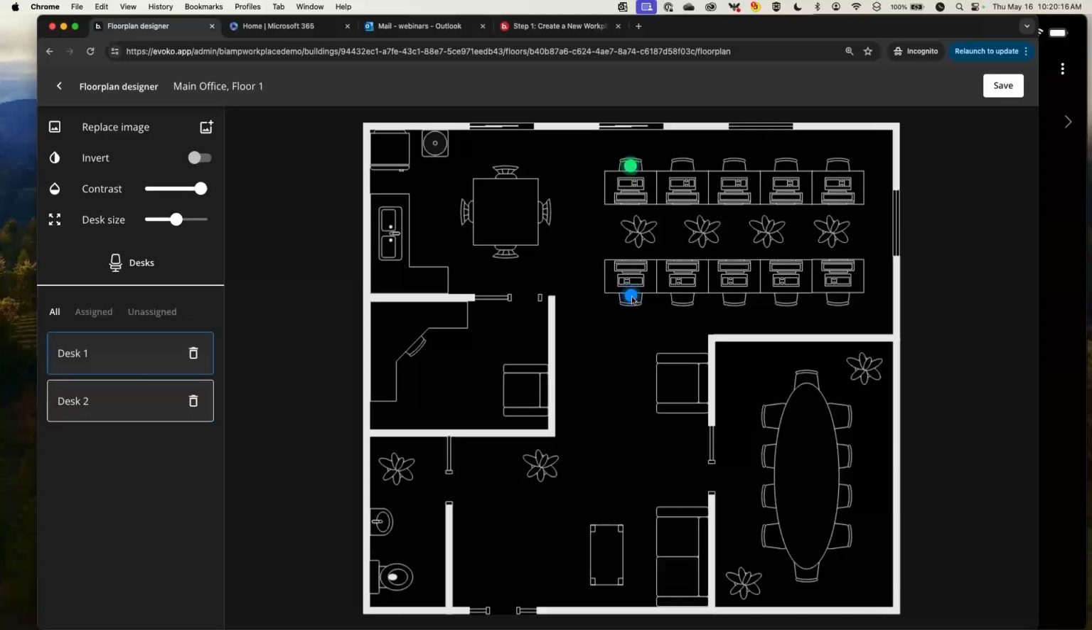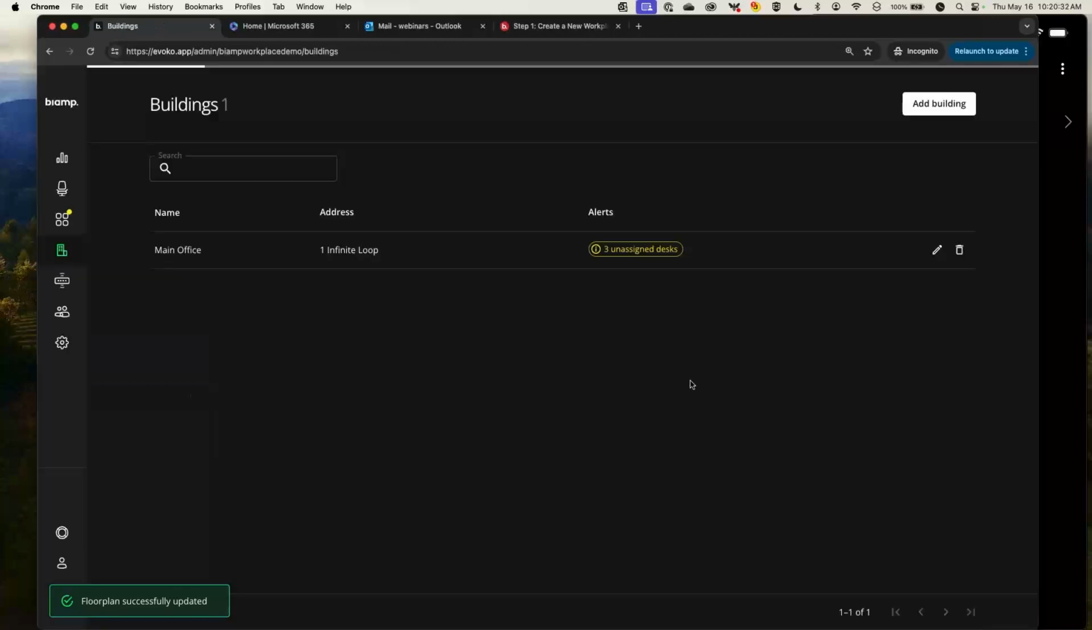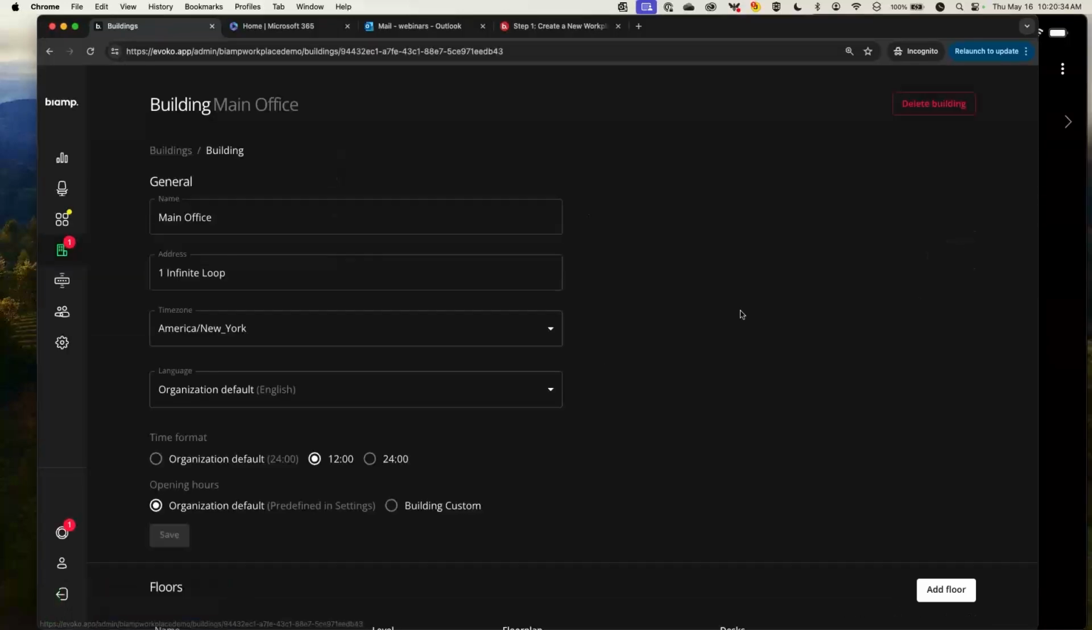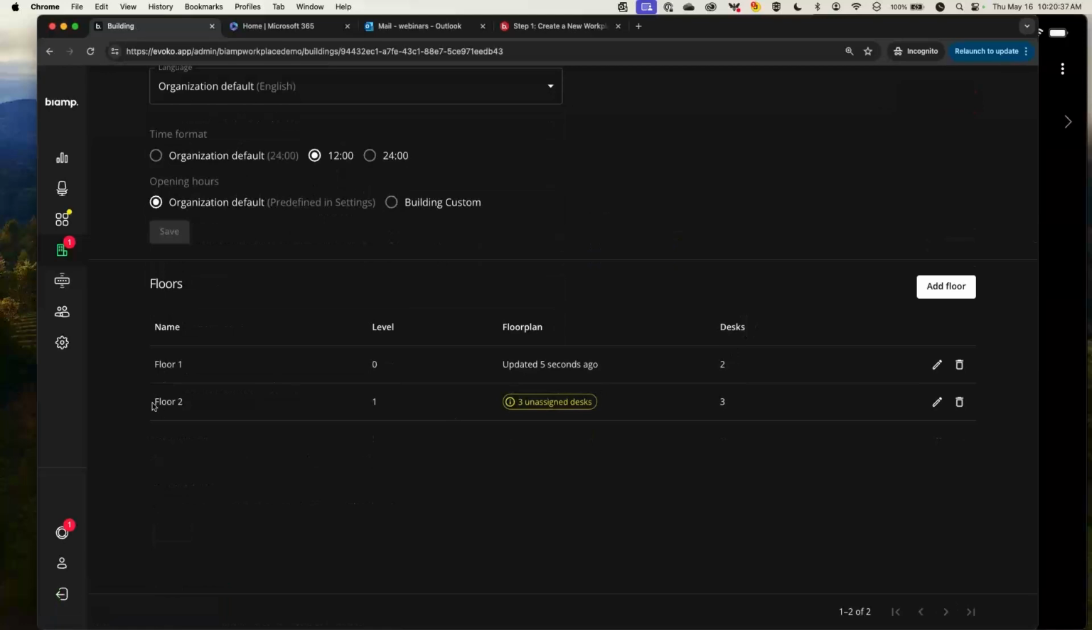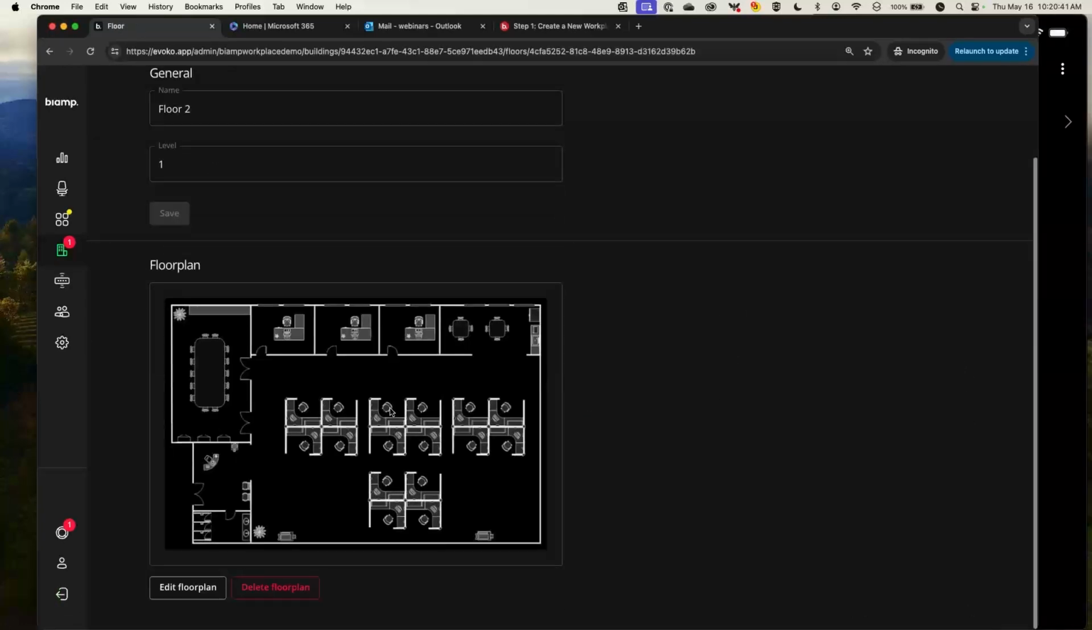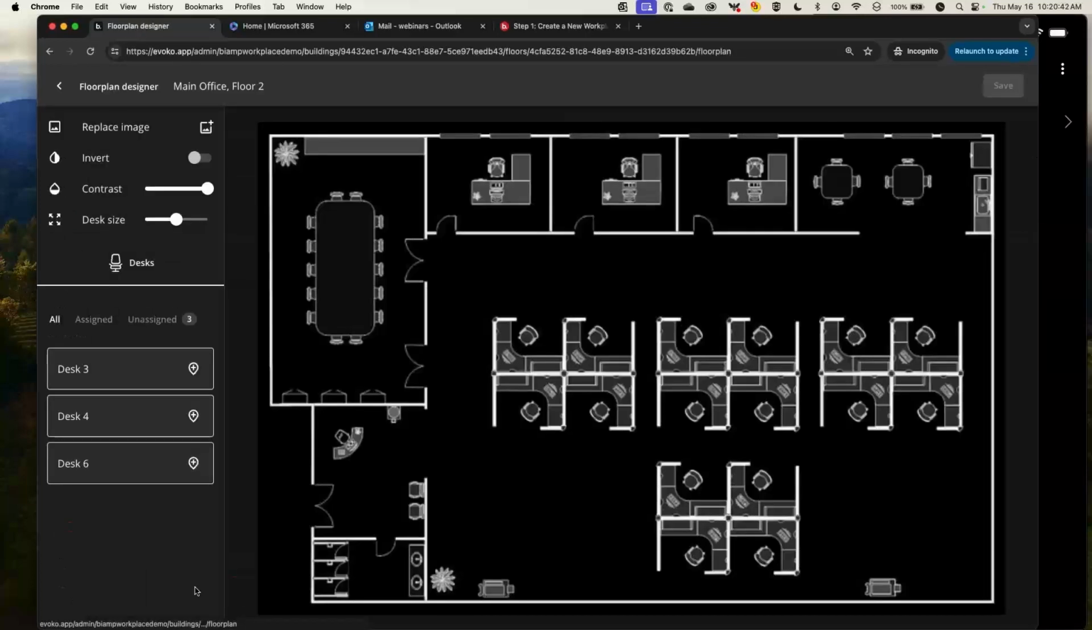And I can manipulate these circles and move these circles. And I can actually make these circles a little bit larger to accommodate the floor plan that I have here. So I've added those 2 desks to my floor plan. Going to go ahead and press save. I'm going to jump back to my other floor, and we're going to do the same for floor 2. So floor 2 had 3 desks that were unassigned. I'm going to go in here and press edit floor plan, and here I can do the same thing.